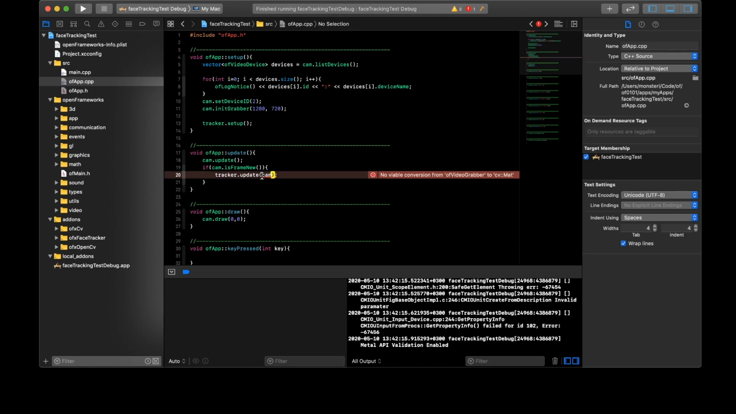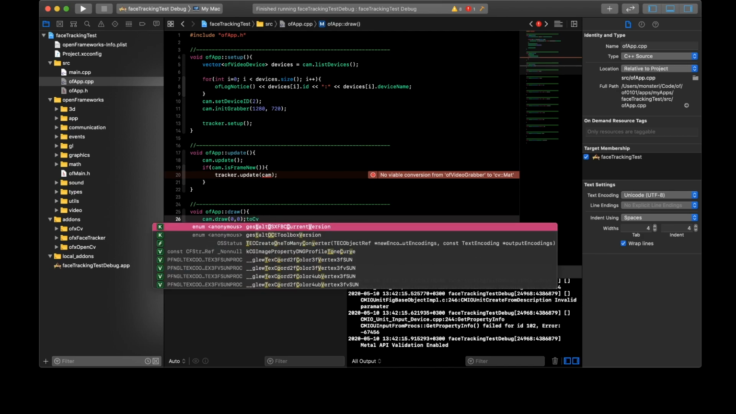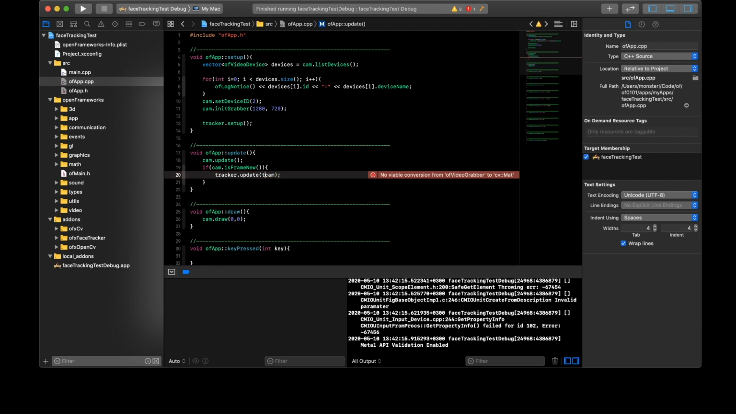What we need to do is use the toCV command. Oops, sorry. It should be here, toCV, and this will convert the image to a compatible format. But it says use of undeclared identifier toCV. Did you mean ofxCV toCV? So yes, I meant this. So we could type in what it suggests us to do here.